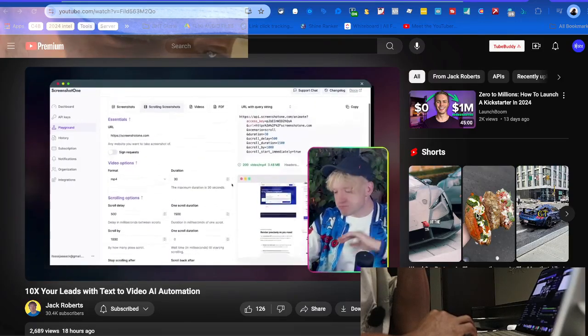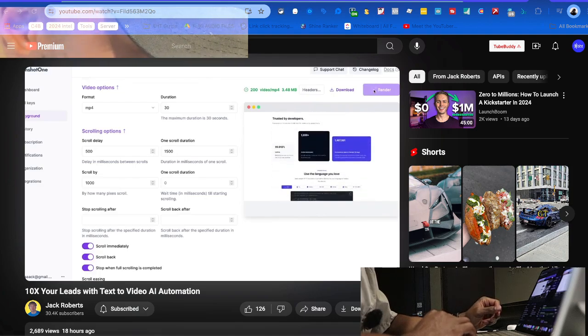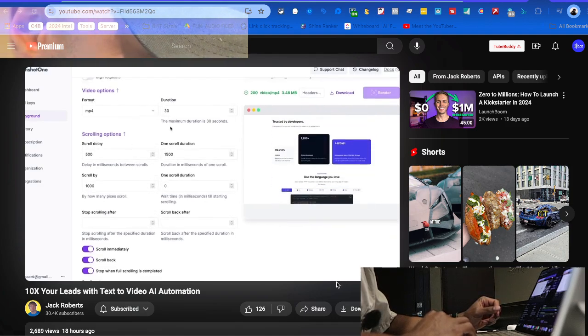How to scroll back or not, all this sort of stuff. Have a play around with it. It's going to be very unique to each individual in terms of your preferences. And what you can also do is click on this render button here on the right hand side. And what that will do is, based on your current options, create a new thing.